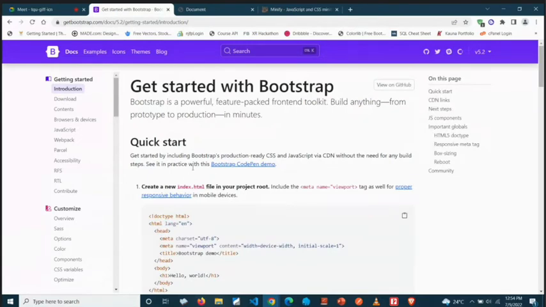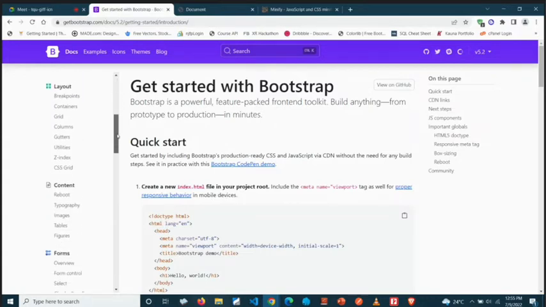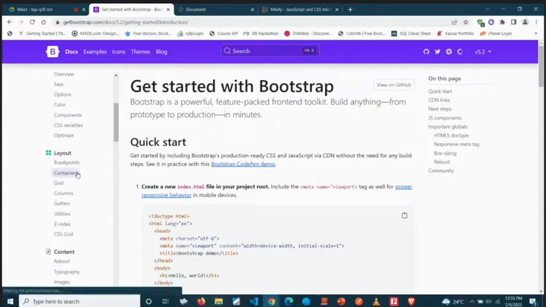Now, if you read through from here, it says create a new index.html file in your project root, and they said include the meta viewport tag as well for proper responsive behavior in mobile devices. Okay. That is why I said it's good to read documentations. So after this class, I will advise us to sit with this Bootstrap documentation and read it and understand it and practicalize with it.